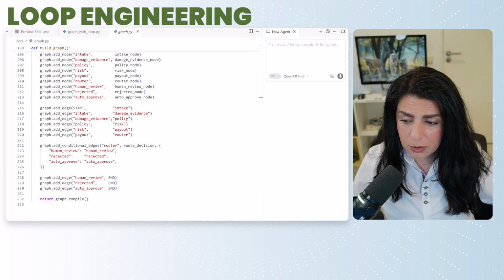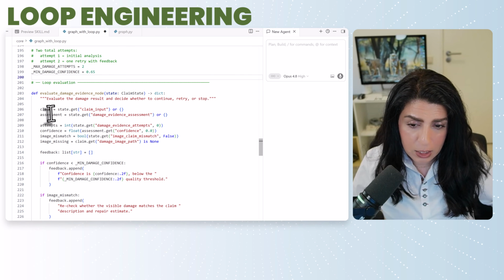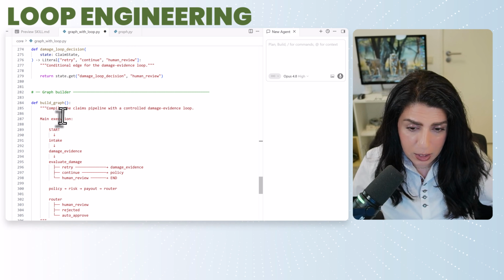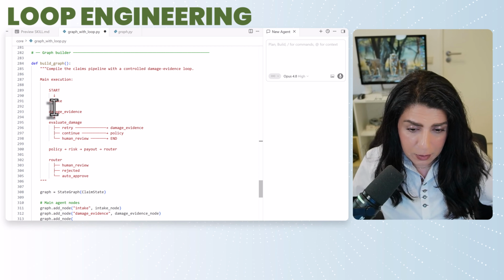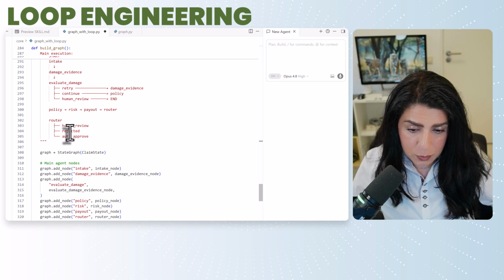And if we do it with a loop, we basically add the damage attempts. It can be 20 if you want to. Loop evaluation, a damage loop decision, and then we come to our graph builder where we evaluate, and then you have this router, and it's working like this.